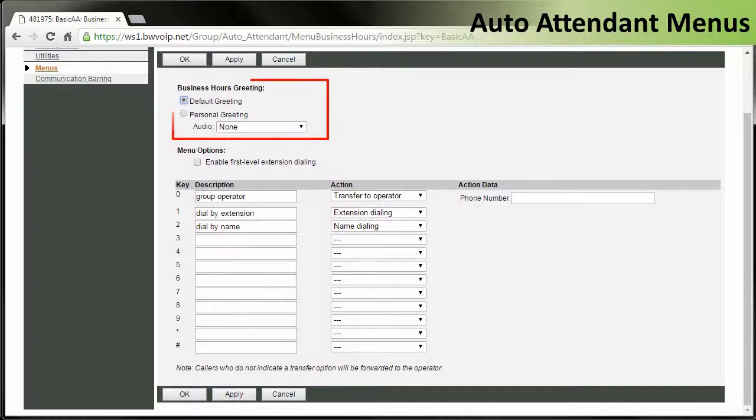At the top, you can either keep the default greeting or select Personal Greeting, and then choose one of the audio files you added previously in the announcement repository. The purpose of the audio file is to advise your caller on which buttons to push, so it makes sense to match the menu items below to the audio file.